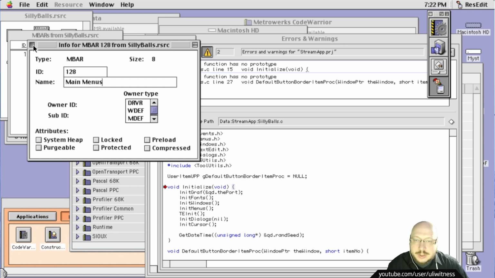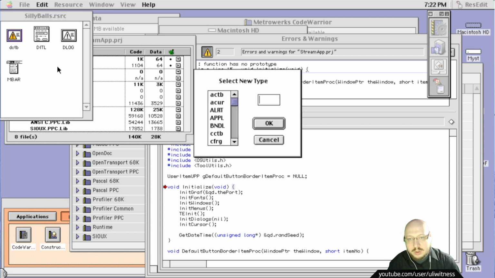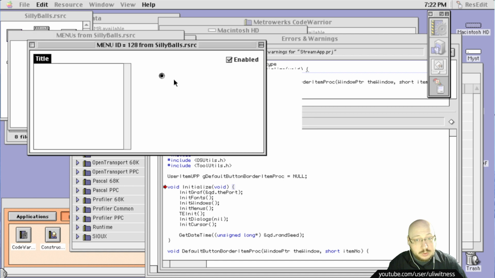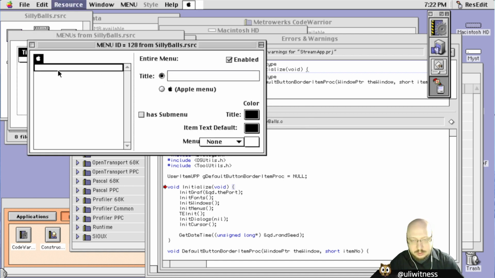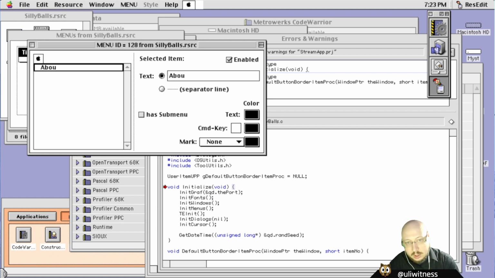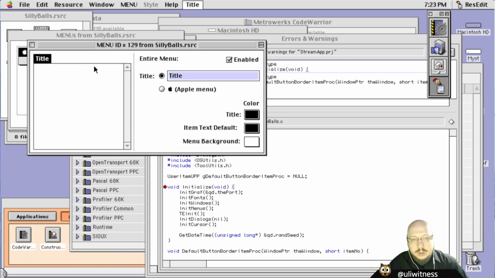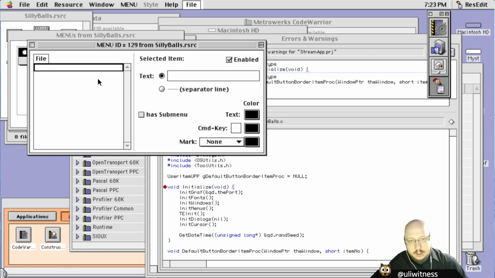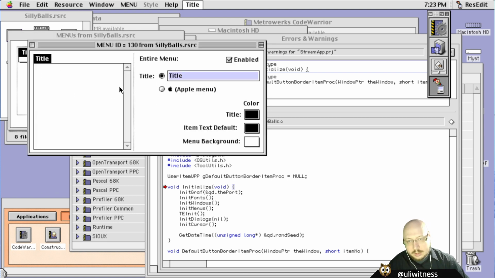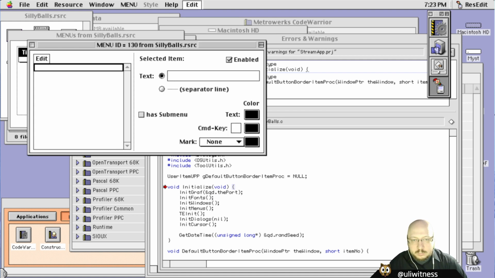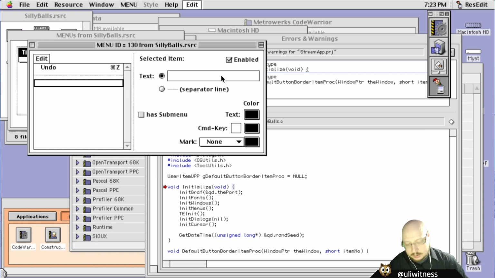We don't need to name it, but I just find it nicer if everything is named. Okay, now we create menus. The type of the resource is menu, surprisingly. So Apple menu, and there we do About Stream App. All right. And then 129 File. And we give it, whoops, we add a Quit item and give it Command Q. And then we create an Edit menu. And that would be Undo with Command Z, then a separator line, then Cut.